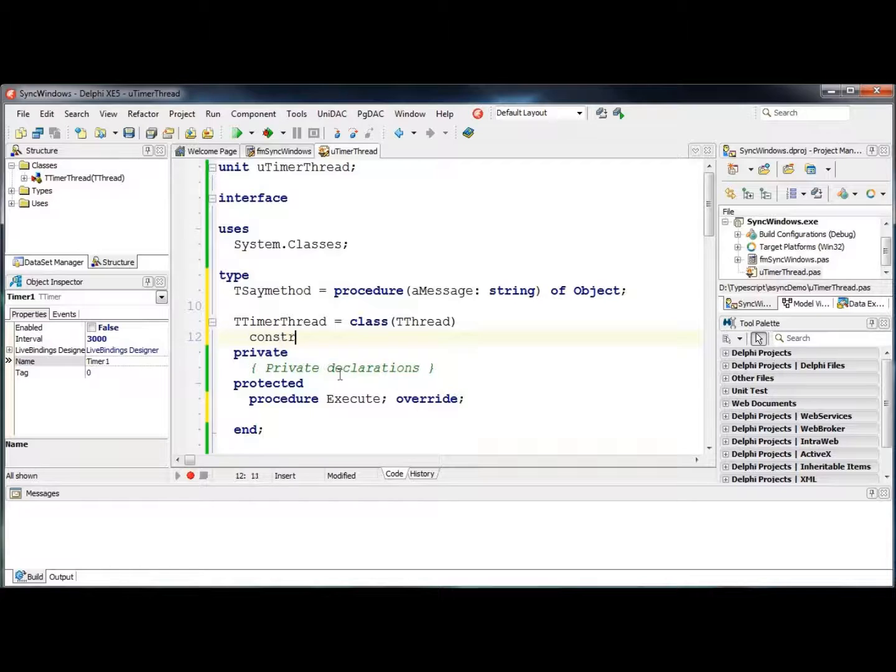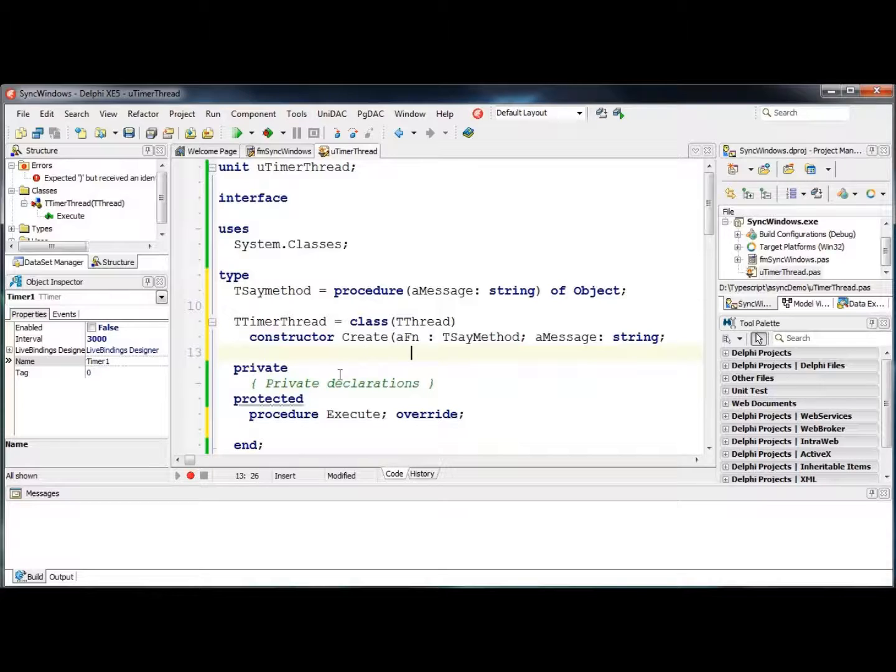So I'm going to say constructor. Spell properly. Constructor. Now, the basic method is create. We're going to override the original method of TThread.Create, but we're using a different signature, so we don't need to override it with the override keyword. So we're going to say create. Now we're going to accept a function of type TSayMethod, and we're going to have a message of type string, and then we want to wait a certain number of seconds, so we're going to say a timeout of type integer. That's going to be our signature for our constructor.